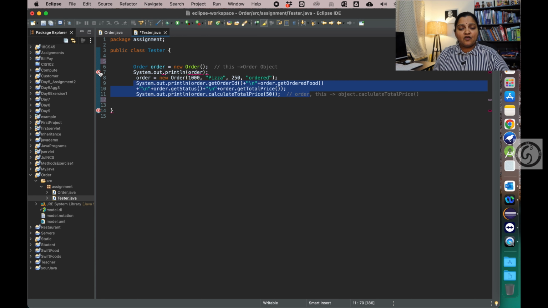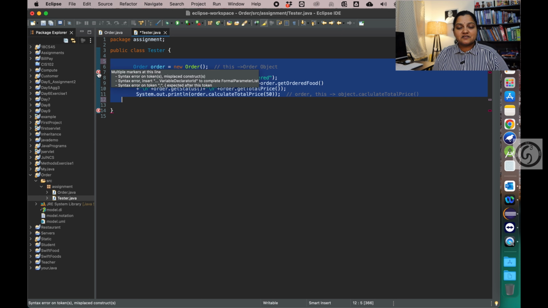Let's look at this. Why? Have you guessed it? Have you pointed out the mistake? Yes. See, the tester class is there and you have created all these. After this, you are executing a system.out.println and it gives an error. And when I click on the error, it says multiple markers at this line, syntax error, misplaced construct, and so on. So many. What exactly is the mistake?